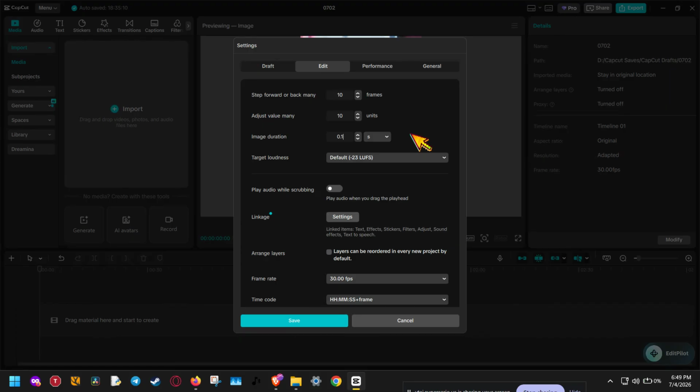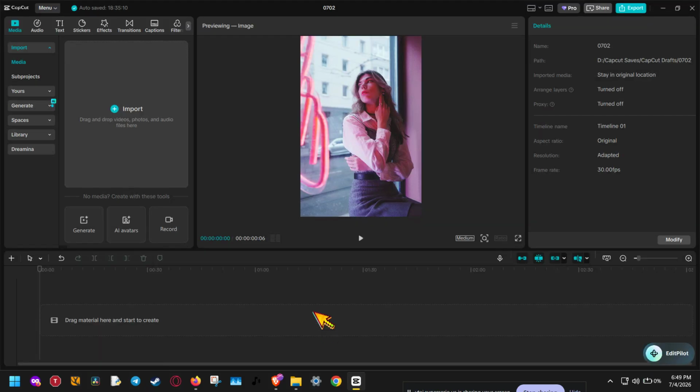Here's the simple math. If your sound is 10 seconds long and you want 100 photos to fit evenly, you divide 10 by 100, which gives you 0.1 seconds per photo. Once you've entered the duration, click Save. This one setting saves you from manually trimming every single photo later, and it makes the whole project much easier to manage.